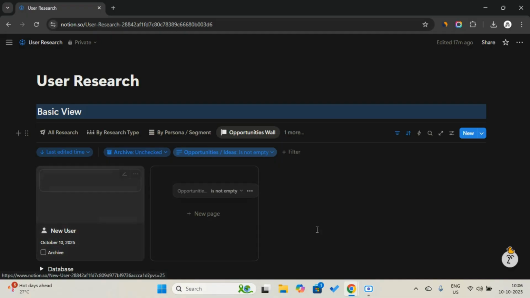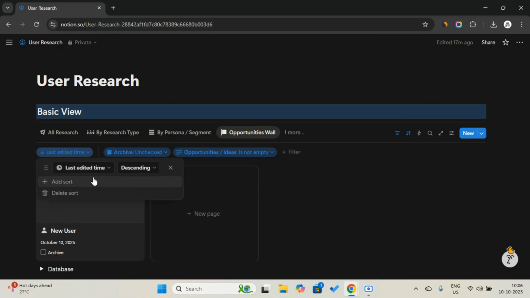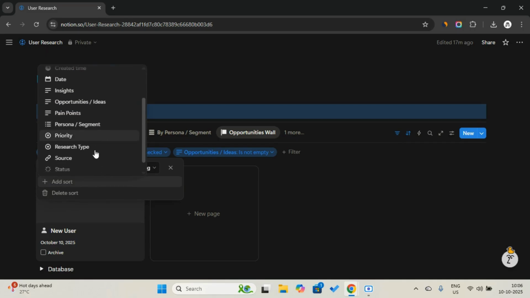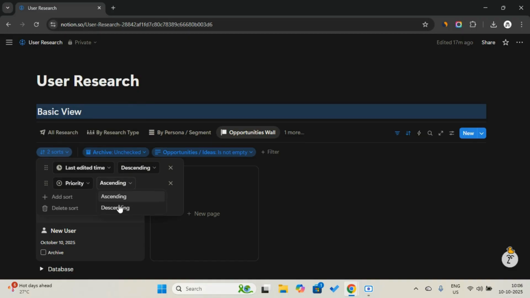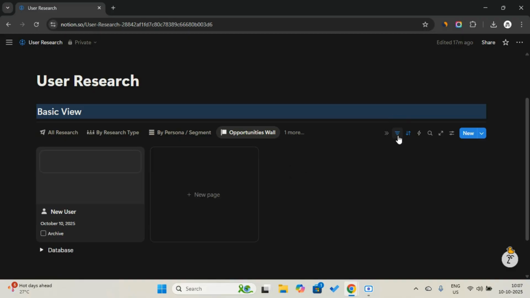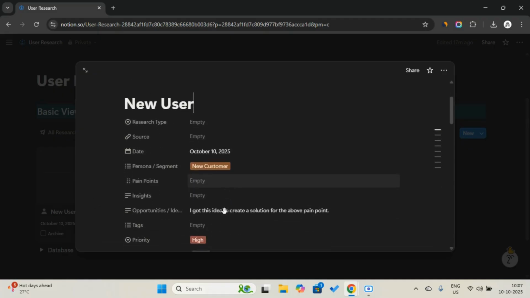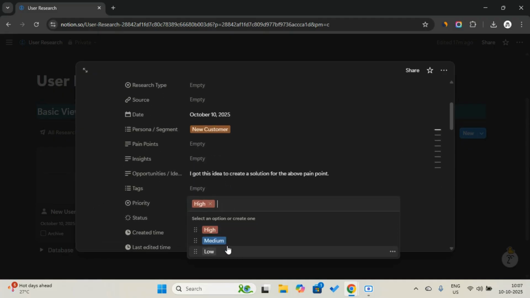Well, now let's do something about the sorting. Here I wanna see the priority as descending. Yeah, so you can see all the top priority. Okay. Oh, wait a minute. I just wanna check one thing, which is priority level: high, medium, low. Yeah, so it's right.